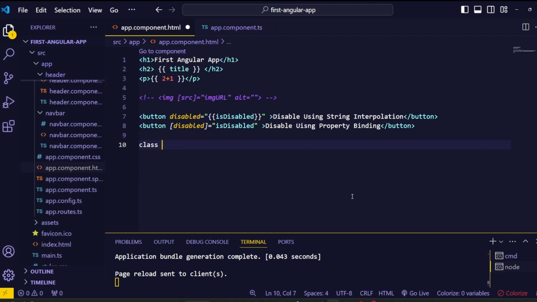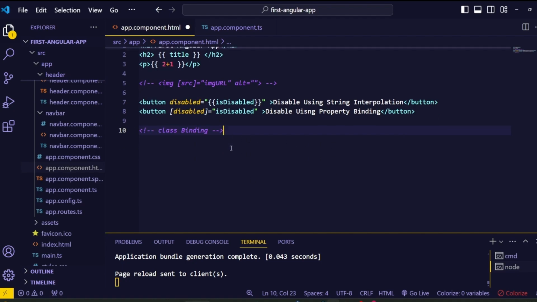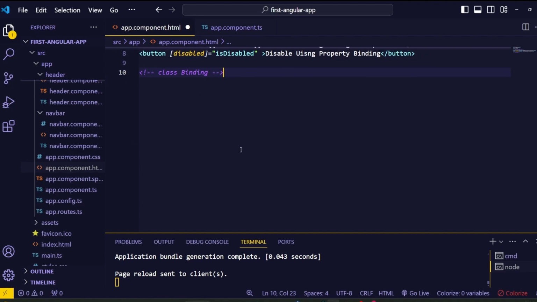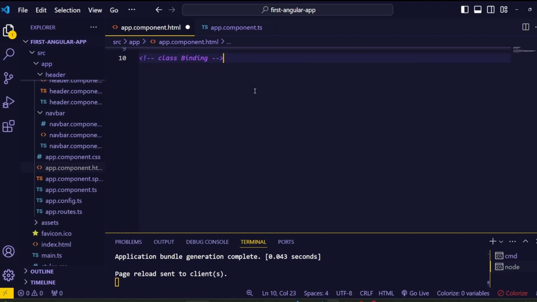You want this button to have a different style when it's clicked. Maybe you want the button to turn green when it's active and red when it's not. In a traditional HTML and CSS setup, you would have to manually add and remove classes to achieve this, right? But with Angular's class binding, we can automate this process. So let's see this in action.